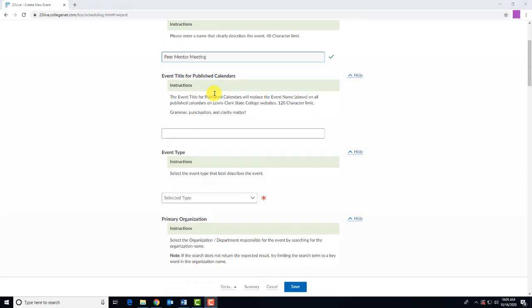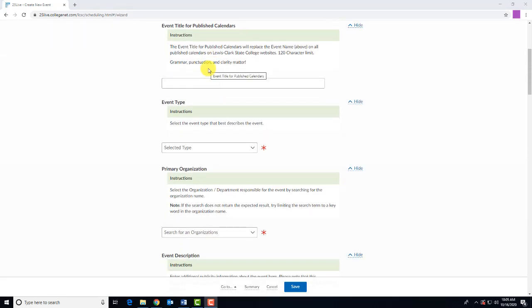The next section is event title for published calendars. Here you enter the title you wish to be viewed on all published calendars on LC websites. This is optional and is only needed if you wish the title to be different from the event name. We will leave this blank for our example.